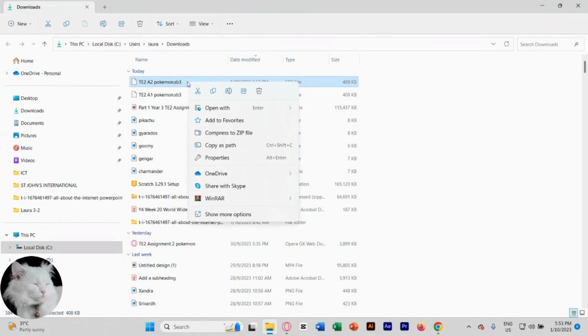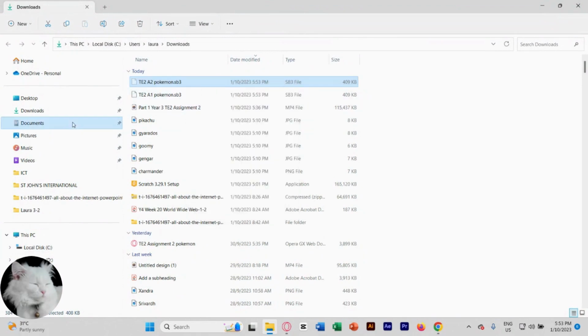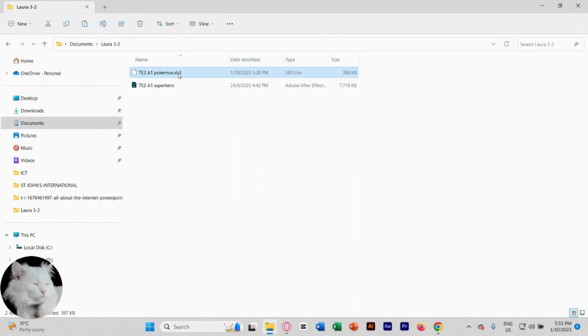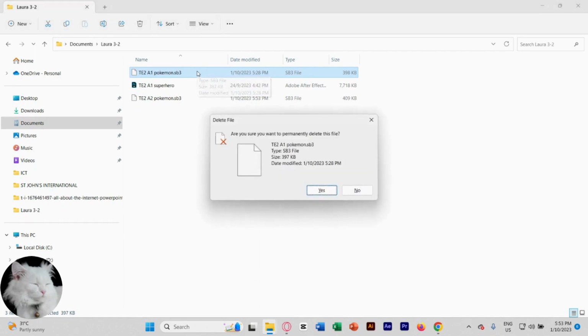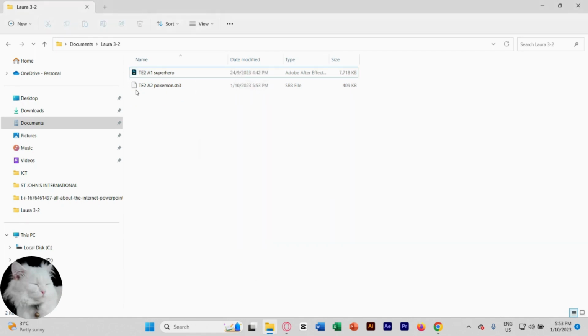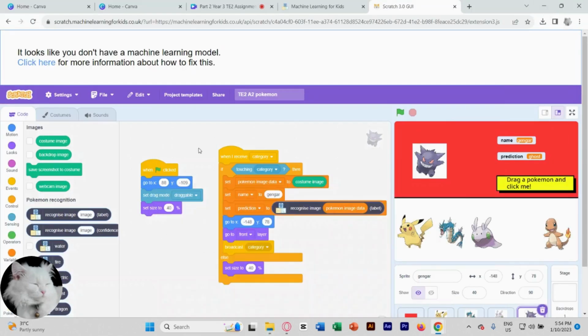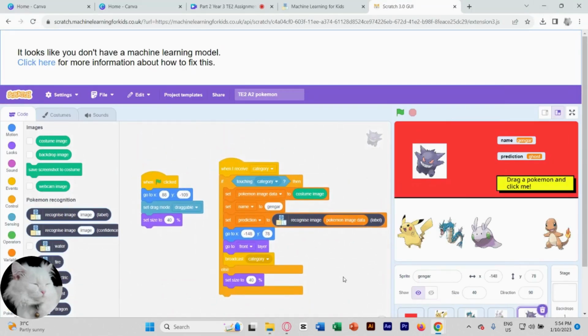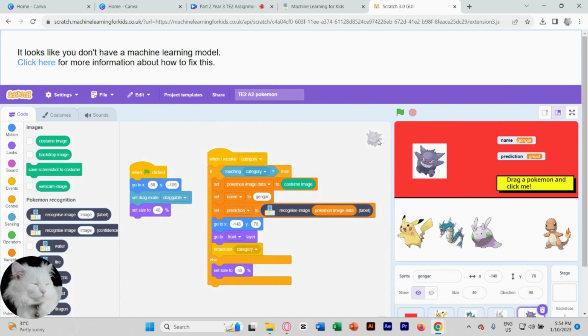So remember to cut and paste it in your own folder. Okay, so we're gonna delete this because this is not the correct one. Alright, so that's it. If you manage to do this, you can submit your current Pokemon assignment 2 project. So after you've done all of this, okay, press on green flag again.